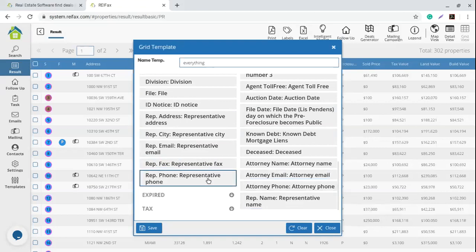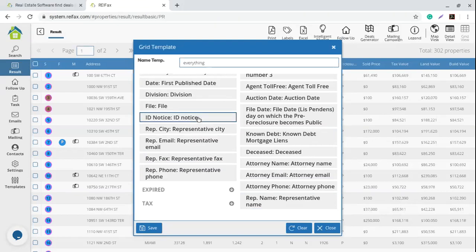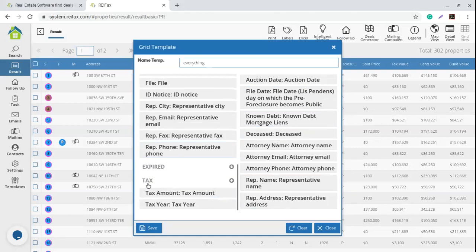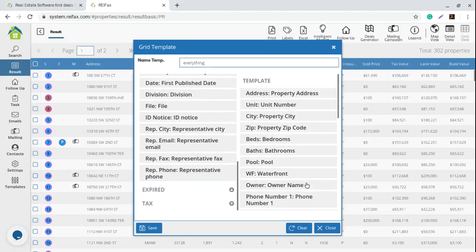So representative name. What we have is the mail address, okay, for the representative. And I will add that one as well. I also want to see if this property have like debts on taxes, like the amount of the year. So I'm selecting those two as well. Now I have created one template that have everything that I want to see about these properties. Then I just need to click on save right here at the bottom.